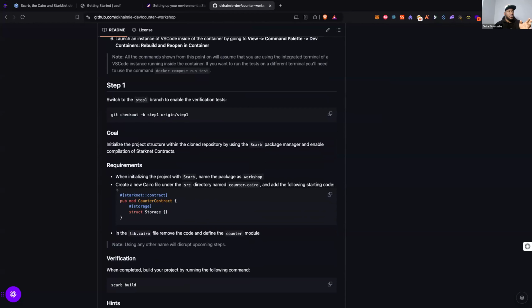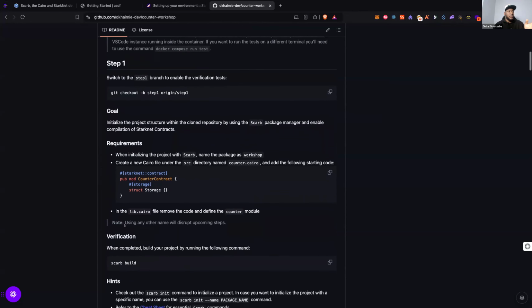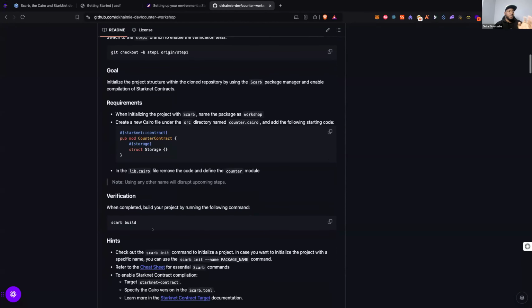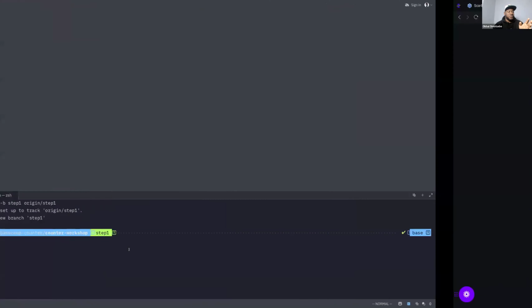Then we're also asked to create a new Cairo file on that SRC directory named counter.cairo and add the following code. So we're supposed to add this code there. And then we remove the things inside lib. And for us to verify that this works, we just need to run a scarb run. So in this case, the first thing we should do is scarb init.